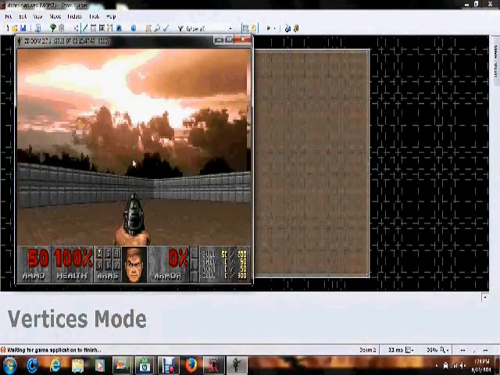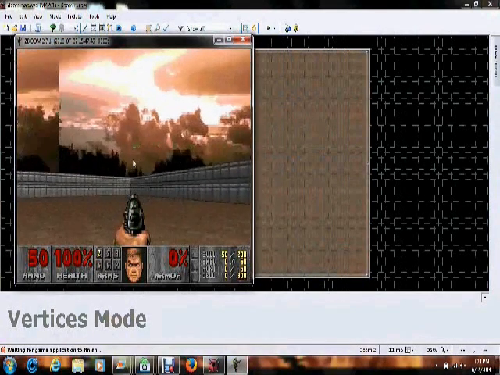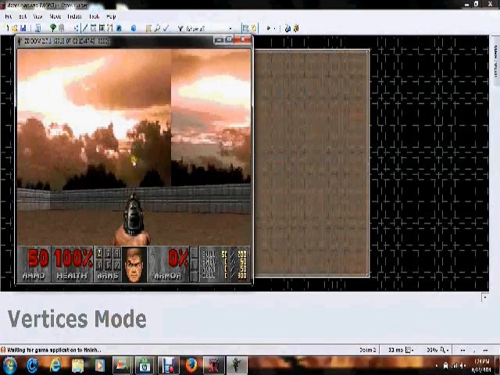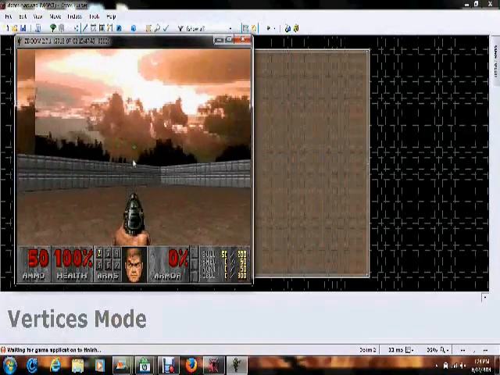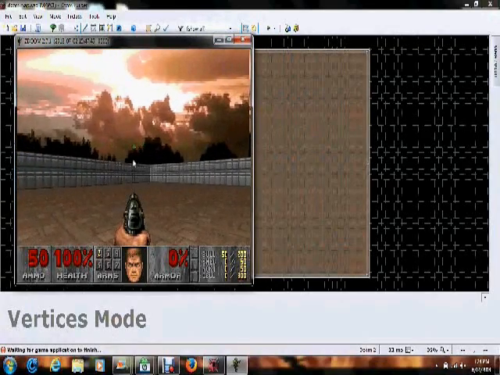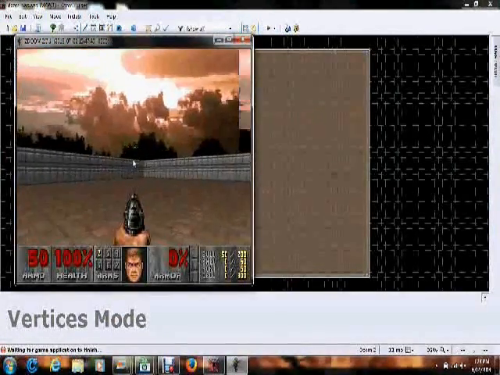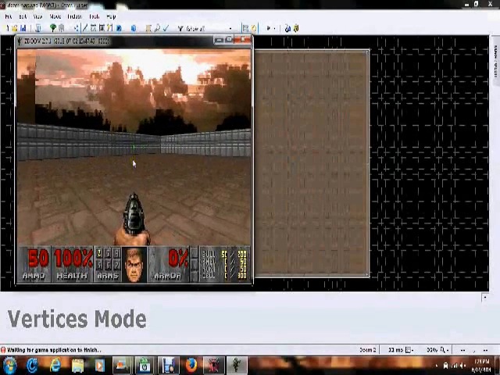Now, as you can see here, it's kind of repeated, but you'll get the idea. You have a nice, well, not really nice, sky layout here, and it's pretty cool and simple.